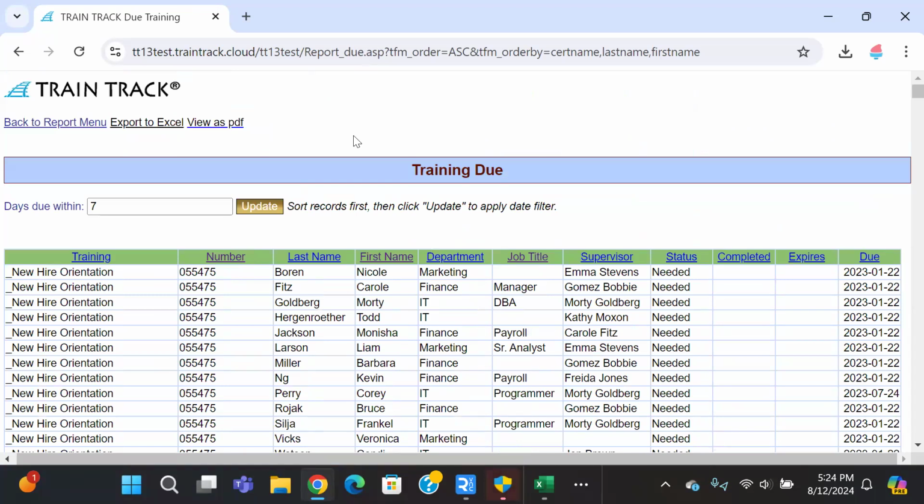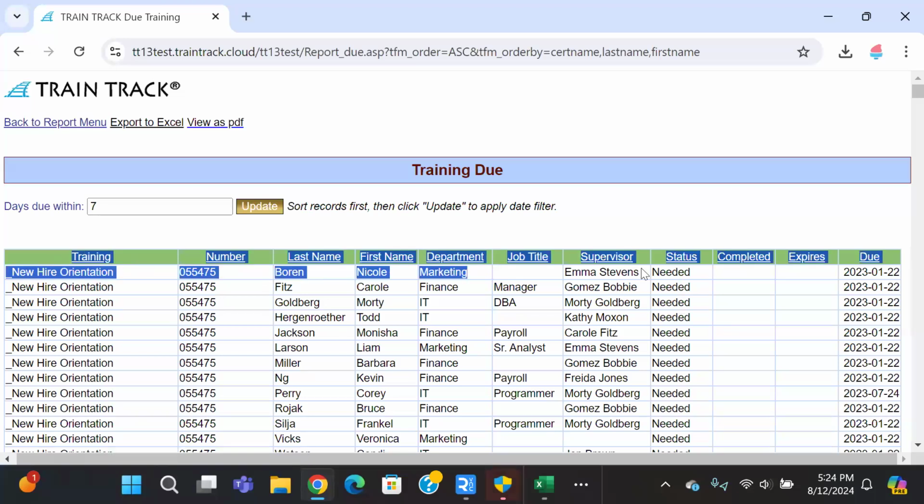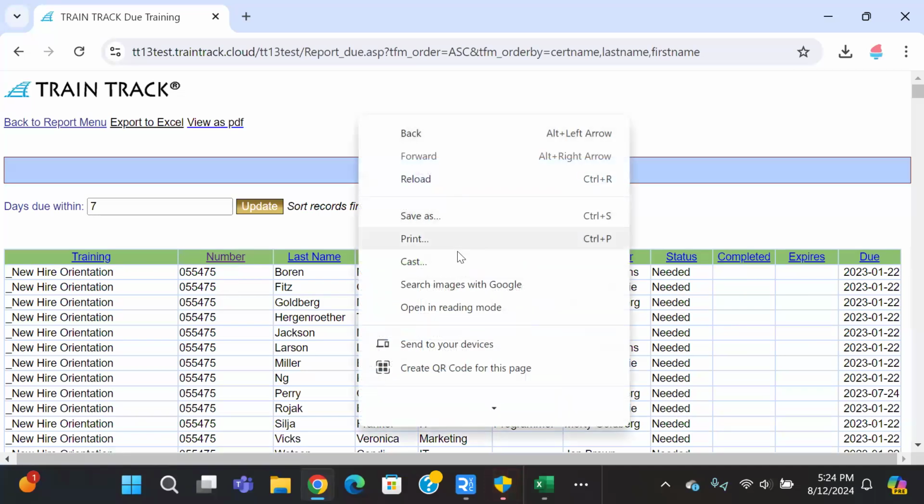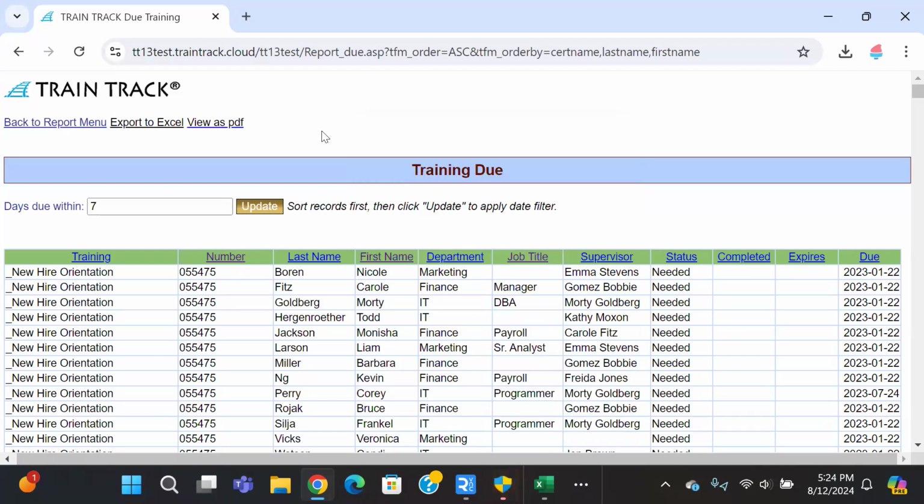So that's how you can easily export any data, either using the buttons here or just copying and pasting the needed data directly from the report you see. If you want to print, you can go to print. You can also save the report directly from here as needed just by right-clicking.